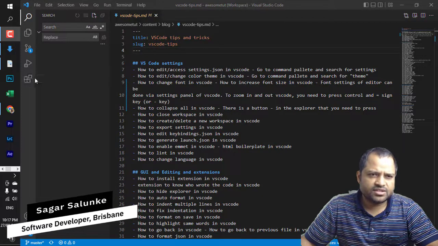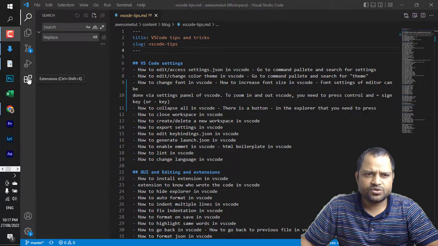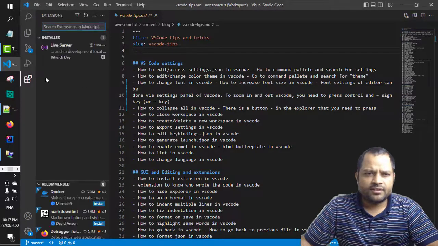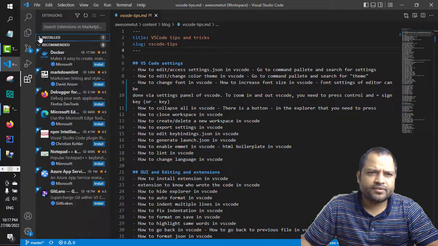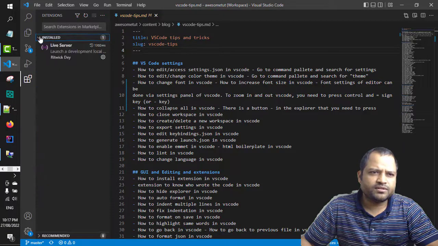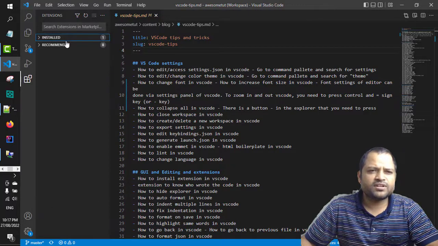What you have to do is, in VS Code, you will notice that on the left hand side this extensions button is available. Just click on that, and then in here you will be able to see the extensions that have been installed in the installed panel. And if you want to install any other extension, just search for that in the search box.